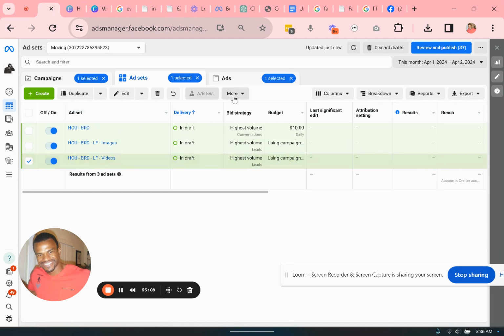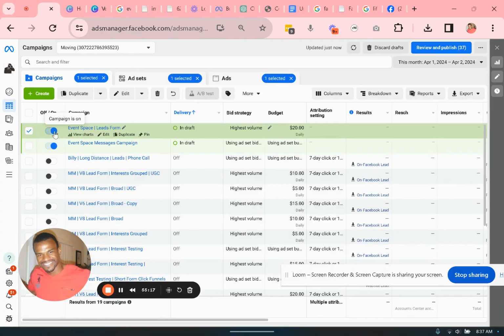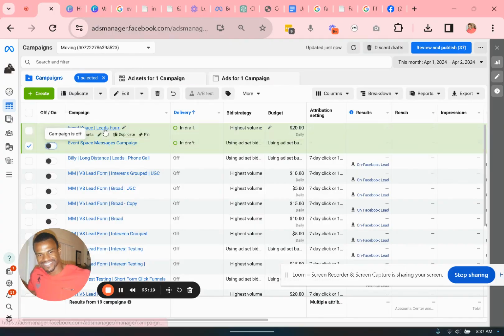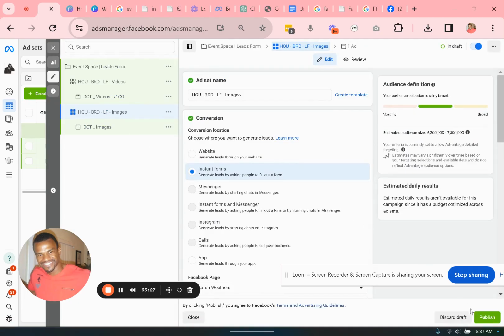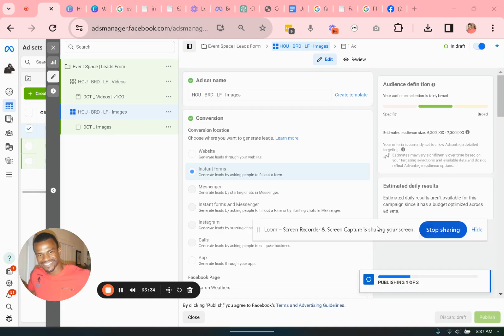If you want to see a preview, well, I can't see a preview because I haven't published it, but you can see a preview of these ads once it's published. I'll actually show you that. So let's turn this off so it won't run. But let's say edit right here. Say you're going to publish these. Example.